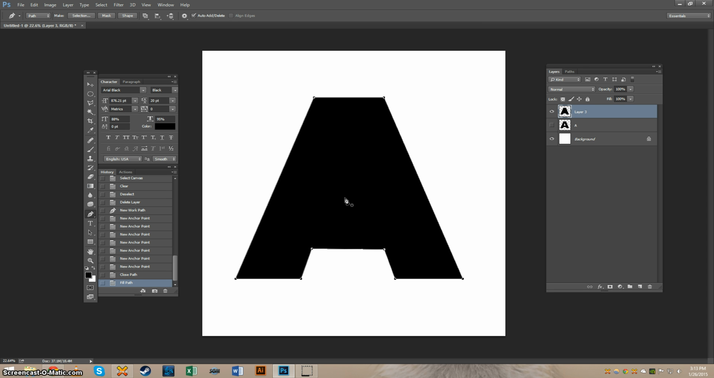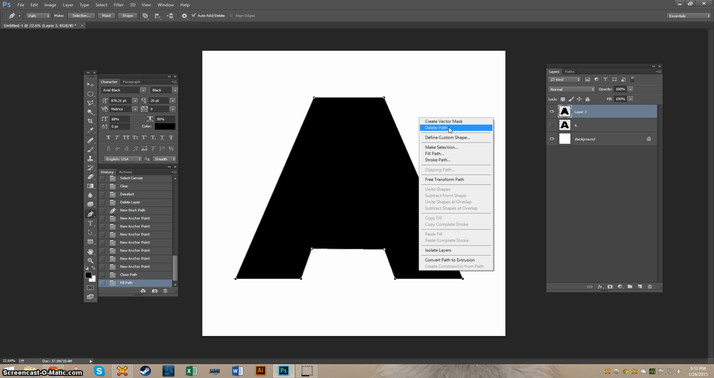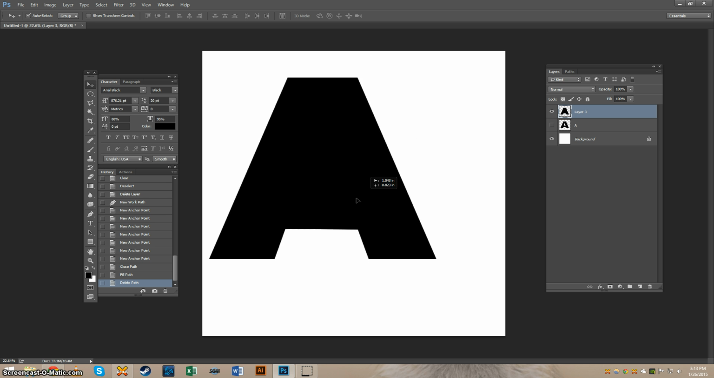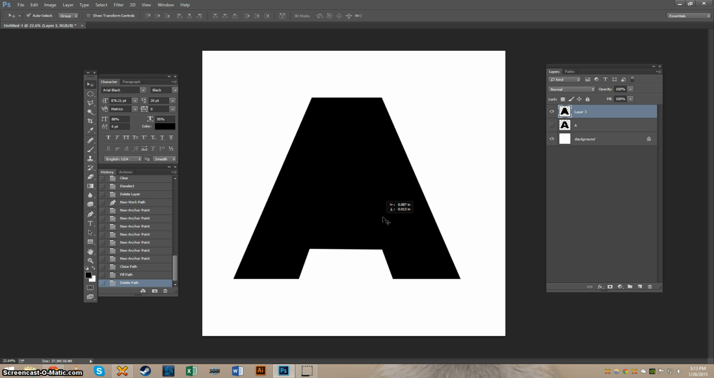So now I'm done with this step, so I'm going to want to delete my path so I can keep on working. So you're going to right click again and drag down to delete path. And you'll see my anchor points go away, and I can now move my shape around the layer or whatever it is I'm going to do with it.